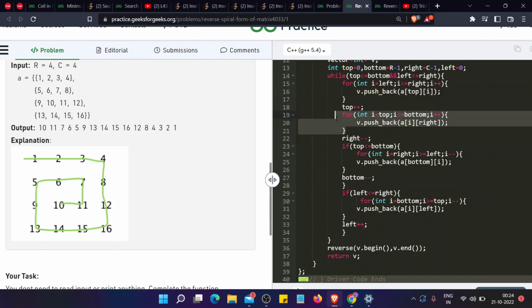So we again write a loop, and we traverse from top to bottom, and we are keeping the column constant, right? Like right is constant, and we are varying the I that is top to bottom. Okay, similarly here we were keeping the top constant because we have to enter the whole row. So we are keeping the top constant, and we are varying the columns I left to right. Okay, so similarly we have done this, and after pushing 8 12 and 16, what we do is we have to traverse from 15 till 13. 15 14 and 13 we have to push into our vector.